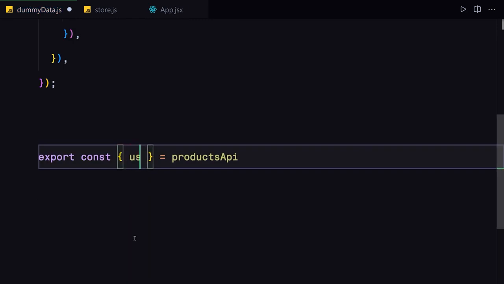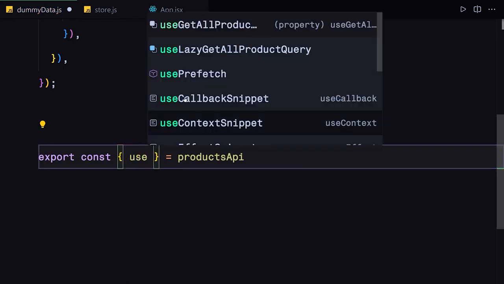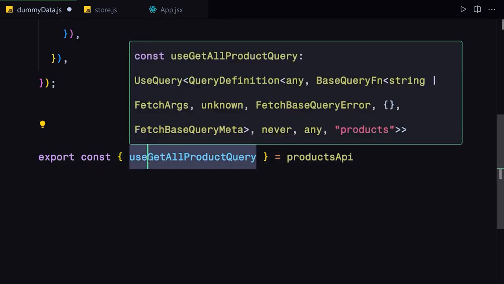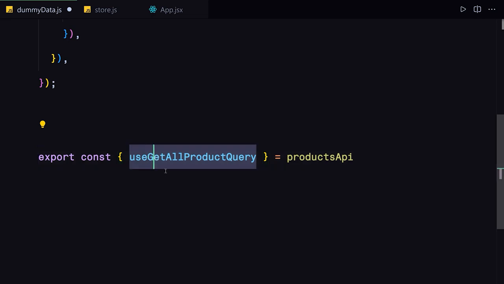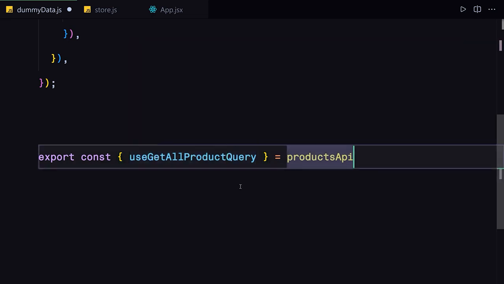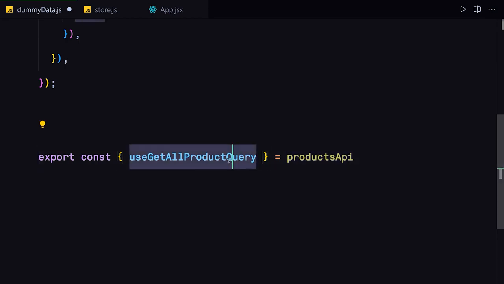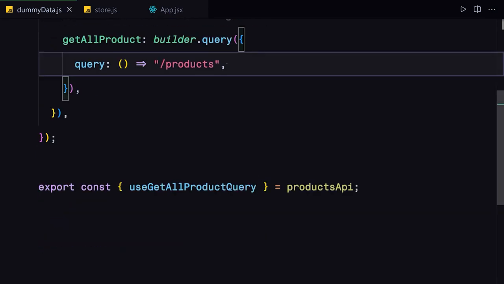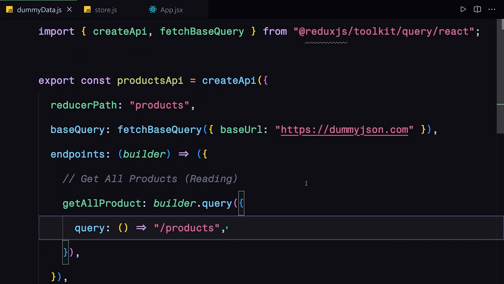So if I just write the use, and here you can see it's going to give us that getAllProducts query. So if I click on that, and here you can see it's going to give us that use first of all, and then it's going to make this first letter uppercase and the rest of them lowercase, or in camel case, whatever you want to call that, and finally it's going to attach this query at the end. Okay, so now let me just save my file, and that was the entire logic.